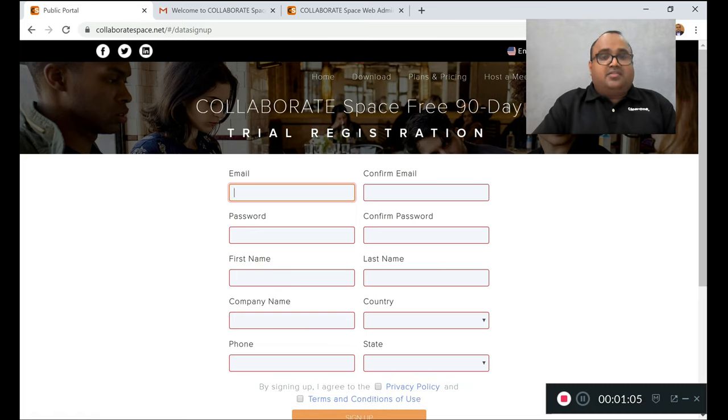Go ahead and enter your email address, select a password, name, company name, and all other data. And click on the privacy policy and terms and conditions of use. You can notice that Clayborn is not collecting your social media accounts or user data. Clayborn has released a statement saying it doesn't trade any user data with third parties.